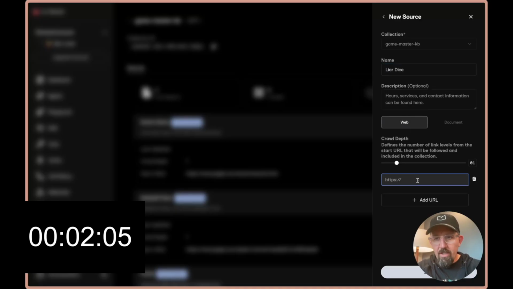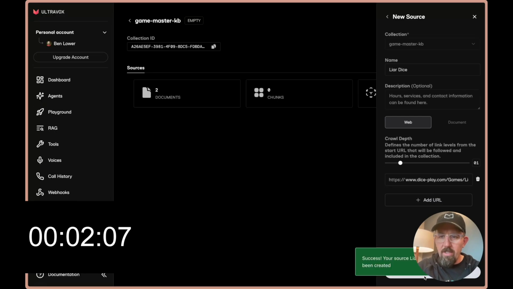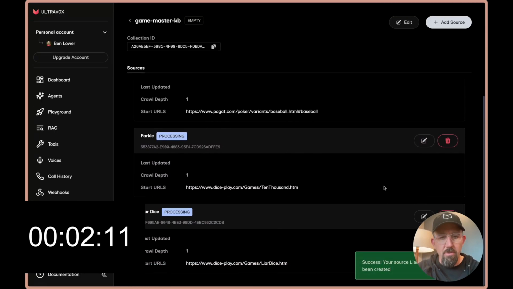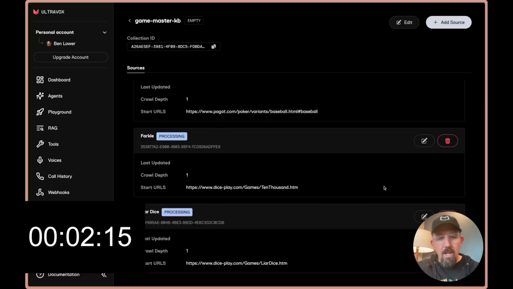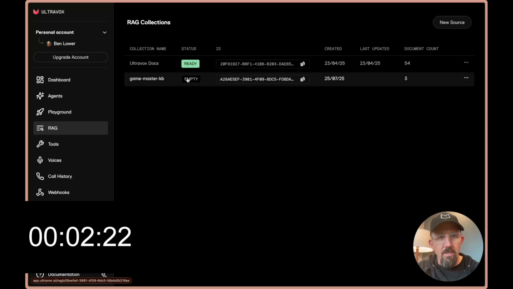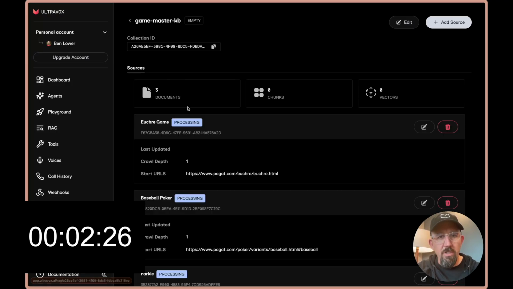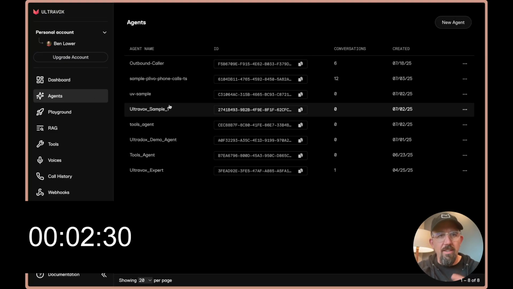So I just want to point out here that I can also pull in text documents and other files if I choose. So this is going to slow down my speed run here because it's going out and it's crawling these links and it's bringing the content in. But eventually what we're going to see here is, just like on this other corpus here, we have the ready state. We will eventually see the ready state. But I'm going to go ahead and start creating the agent.